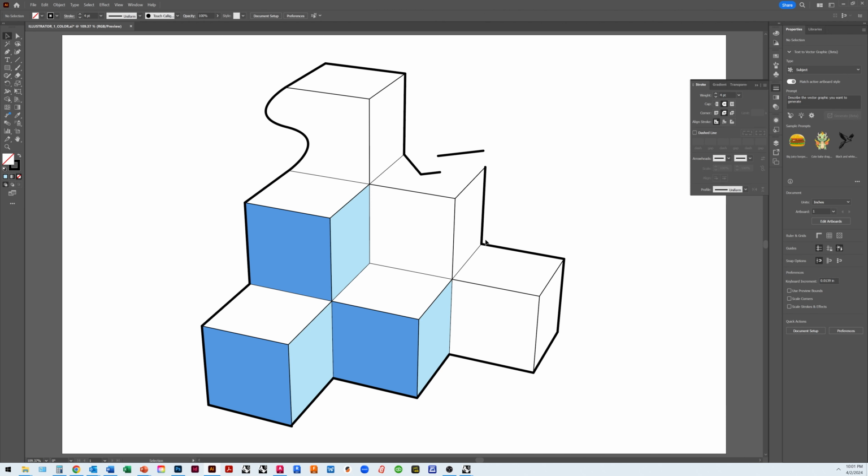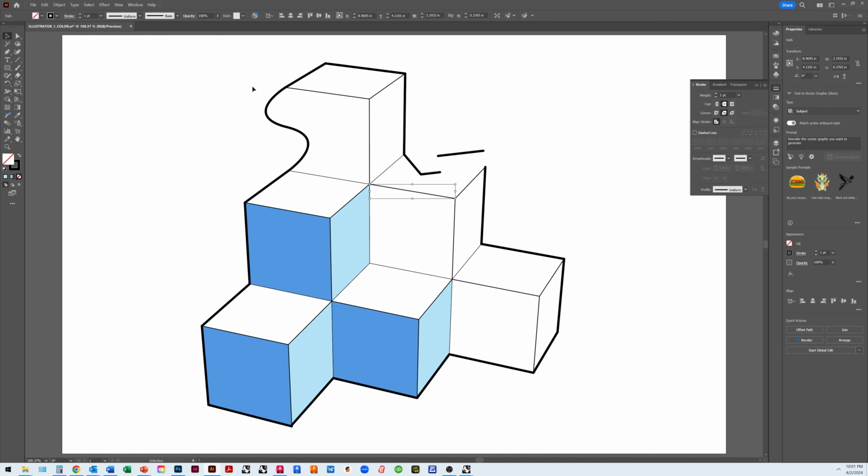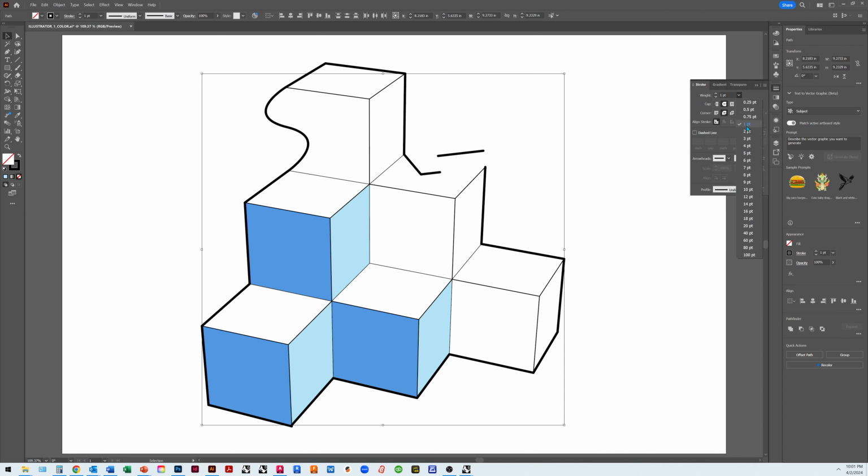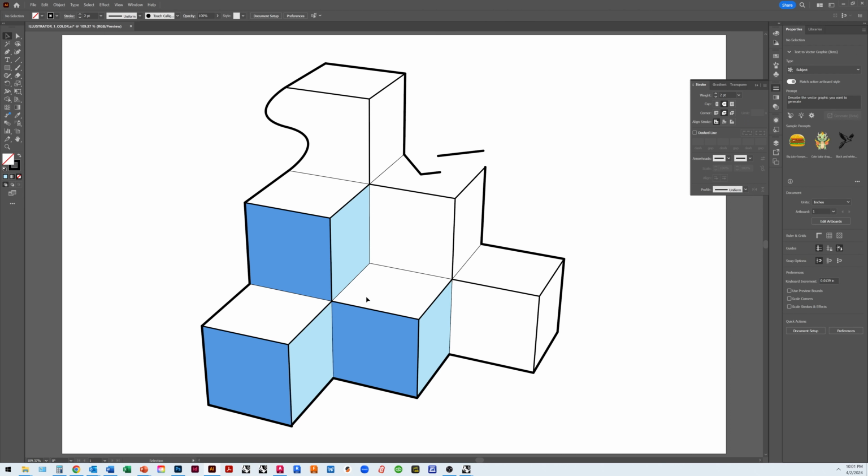Right? So if I change my mind and I don't like how it's reading, I can come in, select same stroke weight, and I can make all of those heavier. So once you set your line weights, you can still go in and easily adjust all of them at once.